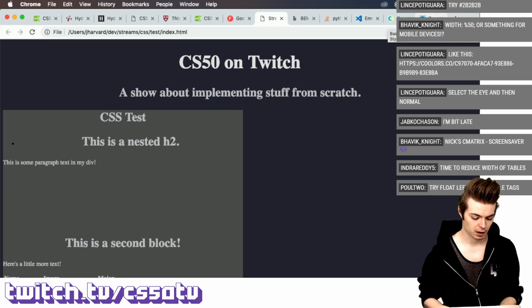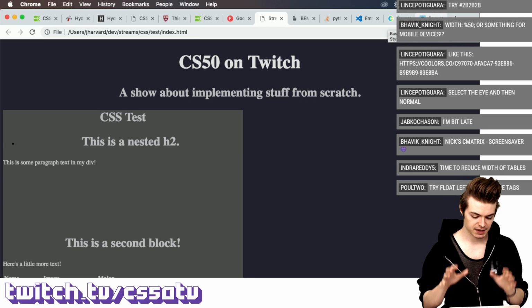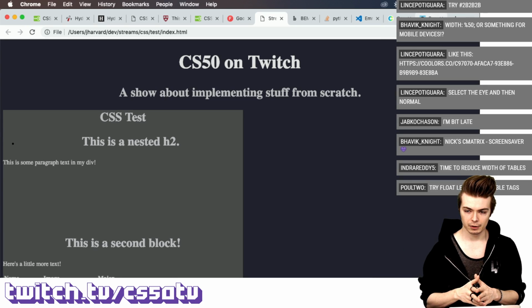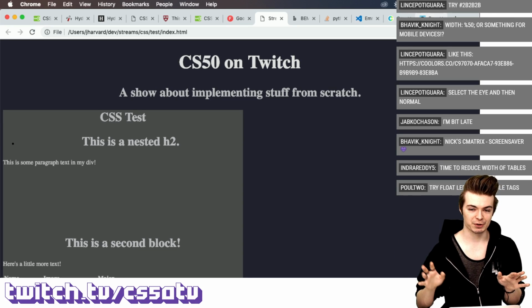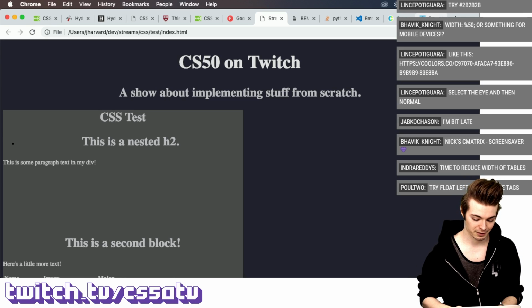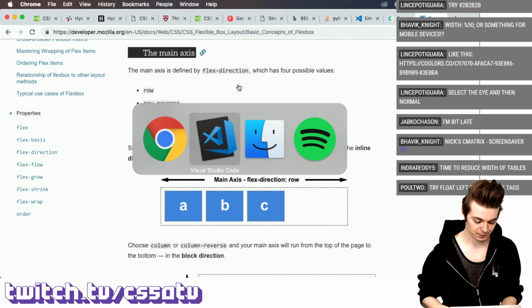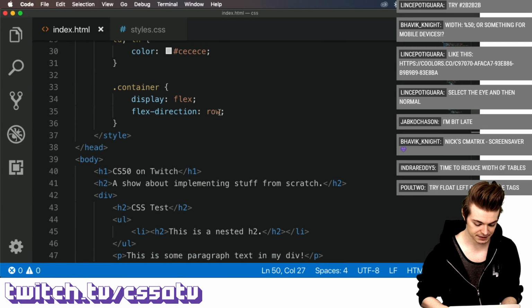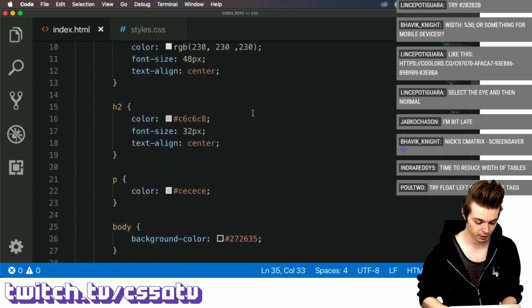But just to illustrate what two columns looks like, you set the container to be display flex. And then, try float left on the table tags. Yeah, that might be. Oh yeah, time to reduce the width. Yeah, all of these things. There's a bunch of problems with the page right now because we kind of are all over the place with stuff. But you say the container needs to be display flex, with a flex direction of row.